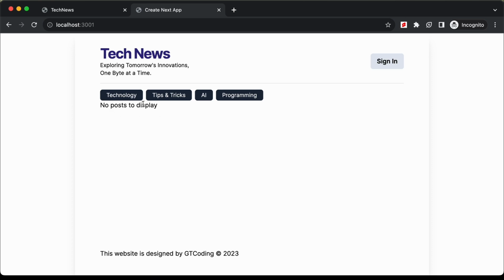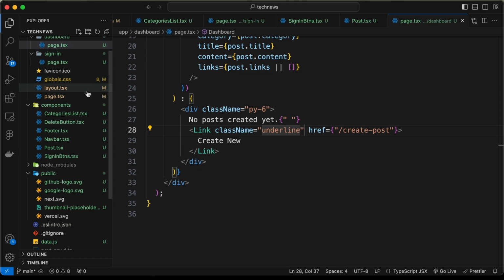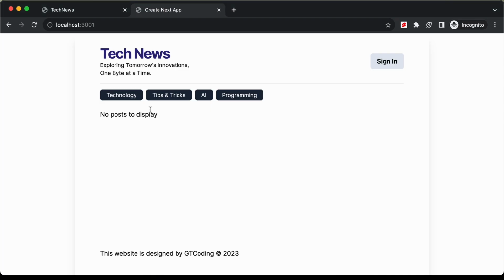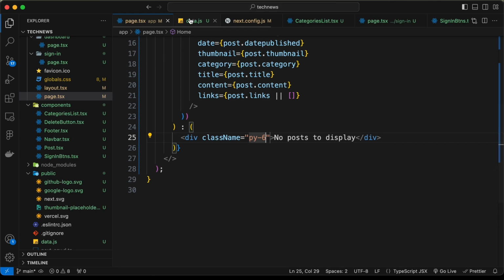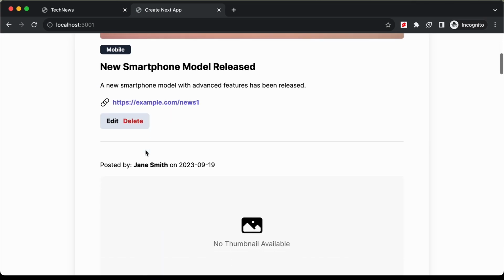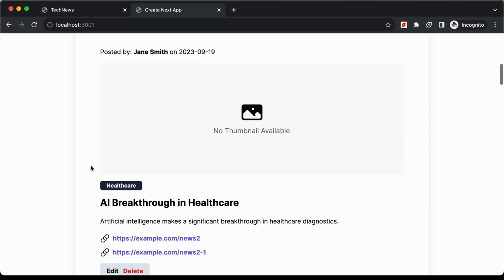And now if you go to the home page, here we can see that we have no post to display. Now here also we need to add some padding. So let's go back to the home page, and here let's add a class name, and let's add padding top and bottom of 6. And now we can see it has the correct padding. So let's go back and uncomment these posts, and now we have all the posts displayed. And with that, we have completed designing our post component.